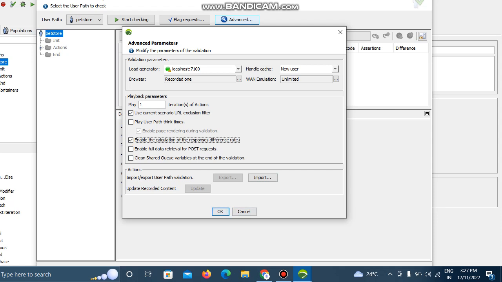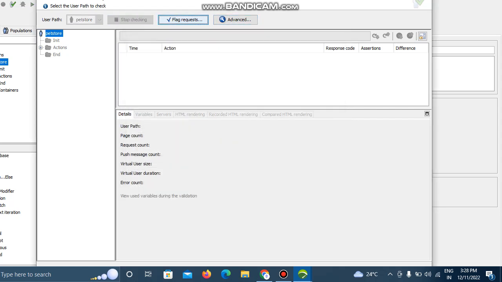Always remember that while you are working on this import export user path validation, the export will be disabled and import will be enabled. This is also one of the important options. Remember that, click on OK, and click on start checking. Once you click on the start checking option, I will explain what happens.